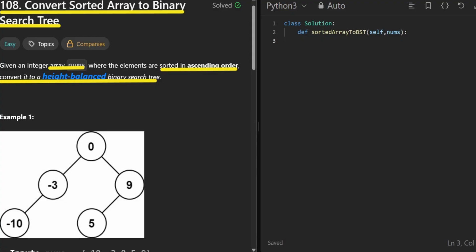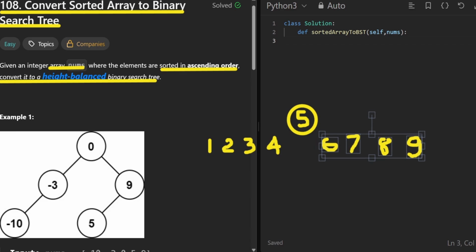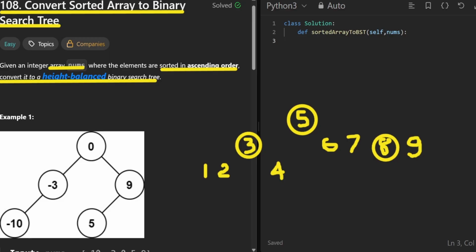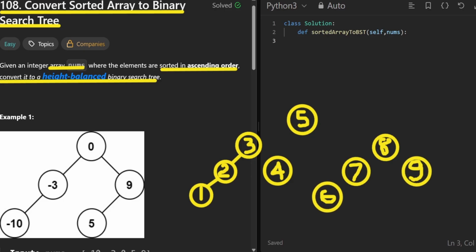Height-balanced means the depth of the left and right subtrees of every node differ by no more than 1. Our goal is to split the array in a way that keeps the tree balanced. Since the array is sorted, the middle element should be the root. That way, everything on the left becomes the left subtree, and everything on the right becomes the right subtree. Repeat this process recursively to build the entire tree. This divide and conquer strategy ensures balance because we're always picking the midpoint.